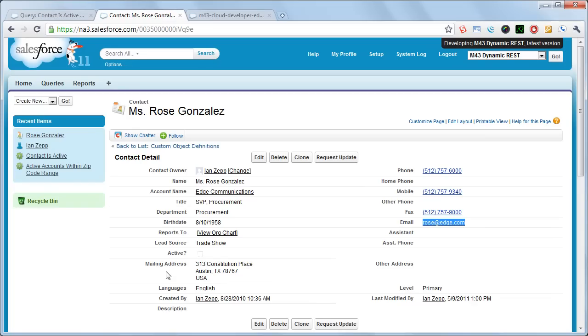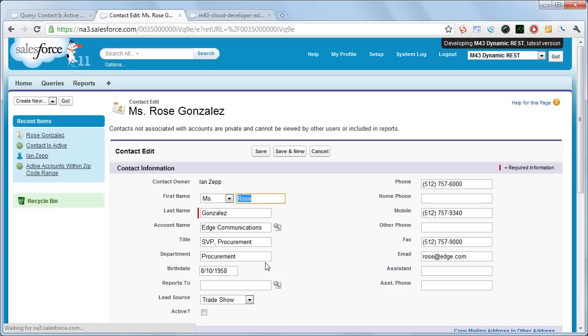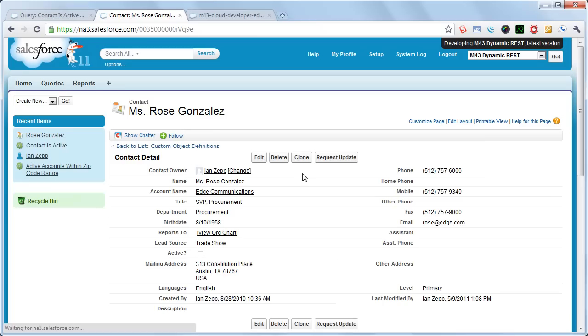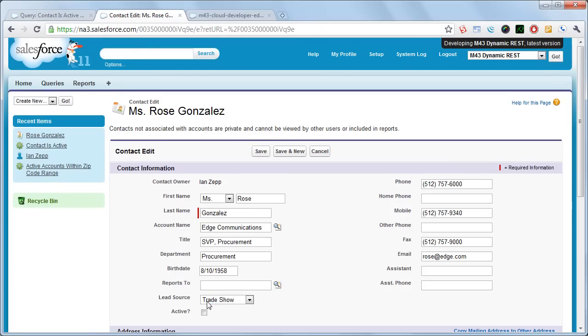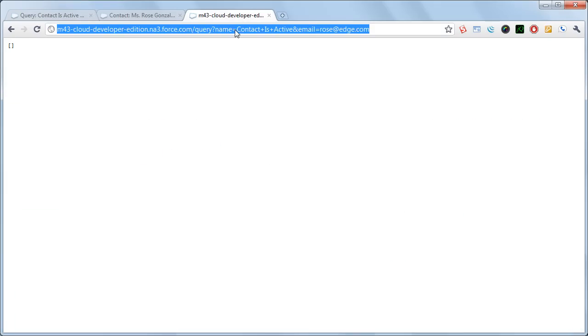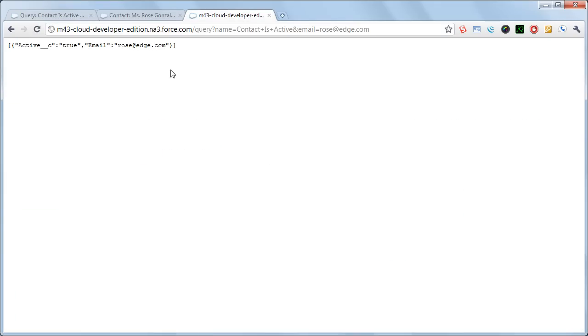Okay, so let's go ahead and let's change that. Let's say we make her active. Oops, we actually have to change that. I must have missed the checkbox. There we go. So we're going to save Rose, and now we're going to hit refresh, and now we've got a JSON result.